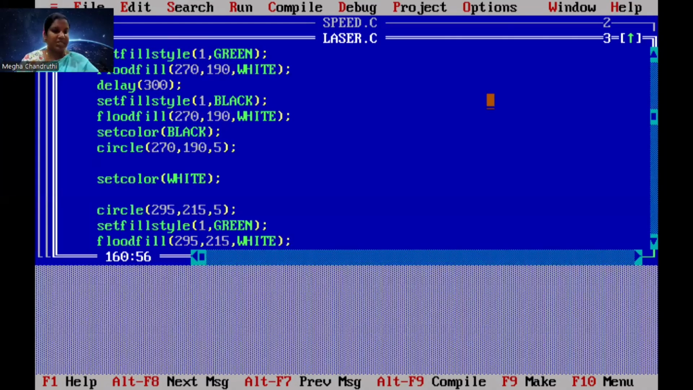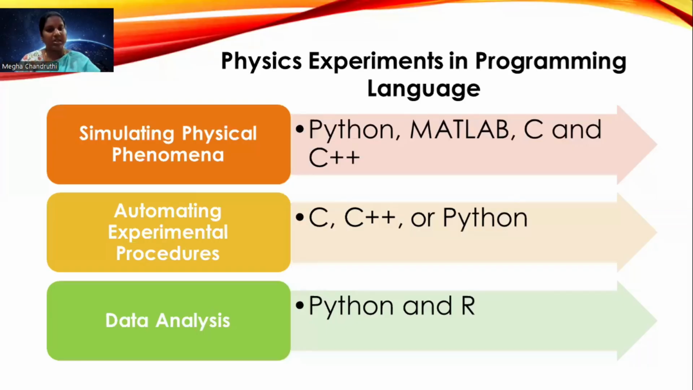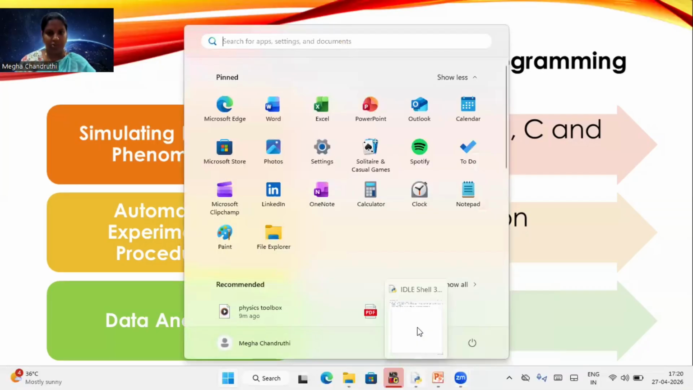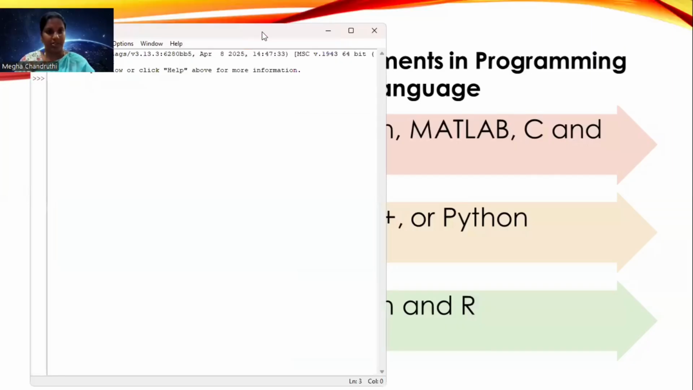Next will be automating experimental procedures. Here you can use C, C++ or Python. It is quite similar to data science, where you can give some inputs and get some outputs. In automating experimental procedures, you can use an online compiler or offline compilers also. I'll show one small demonstration regarding this. I'm going to use Python here.